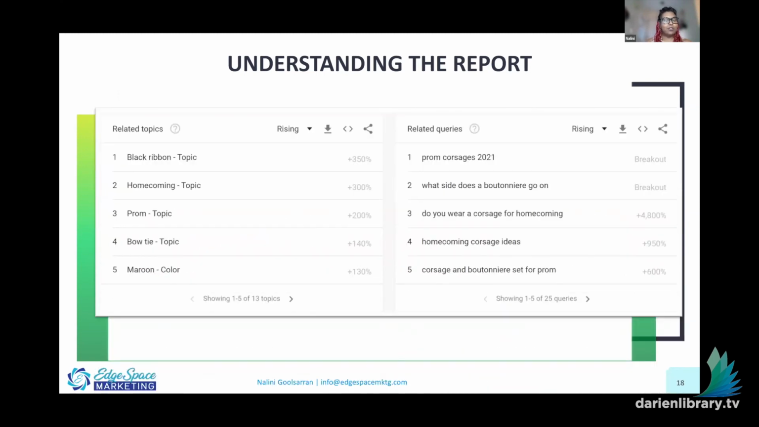Going back now to the corsage report, I skipped over those subregions because that doesn't really matter right now, and I went right to the related topics. Here are some things I see under related topics: homecoming, prom, what side does the boutonniere go on, how do you wear a corsage for homecoming, homecoming corsage ideas. And if you look, on the left side there are 13 topics in total to investigate, and on the right side, there are 25 queries to investigate.